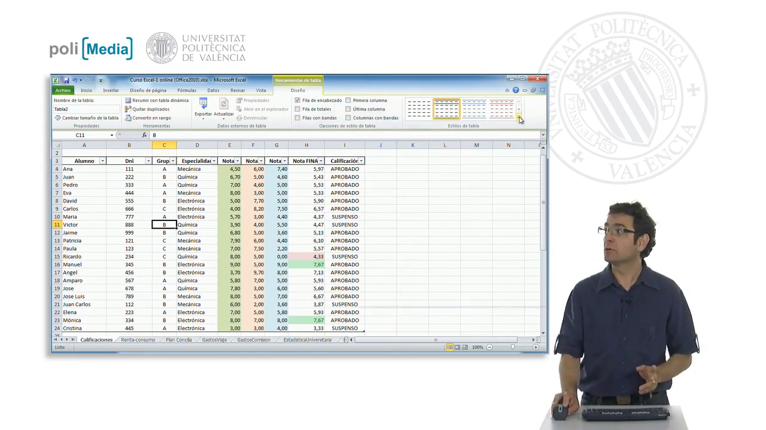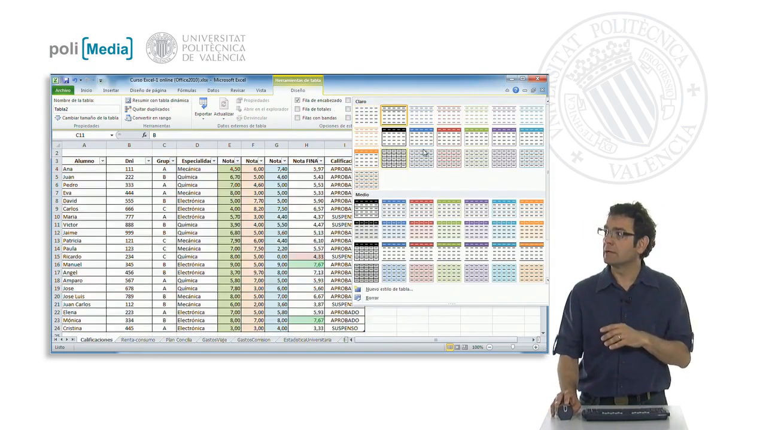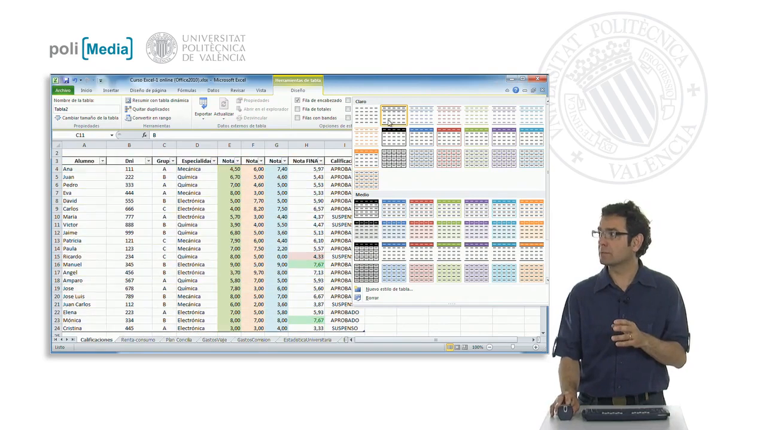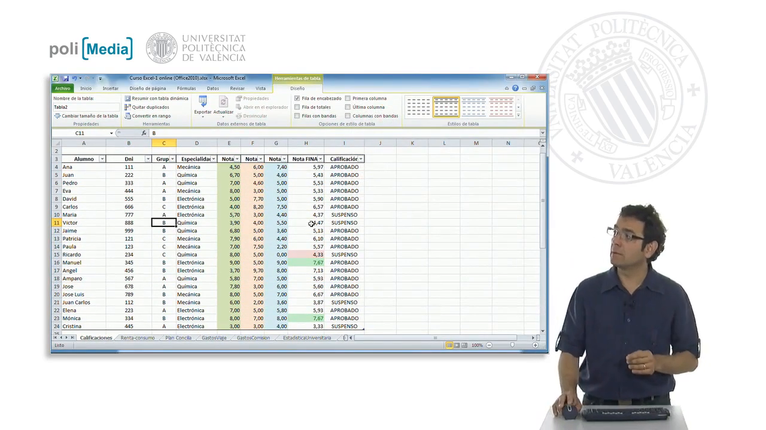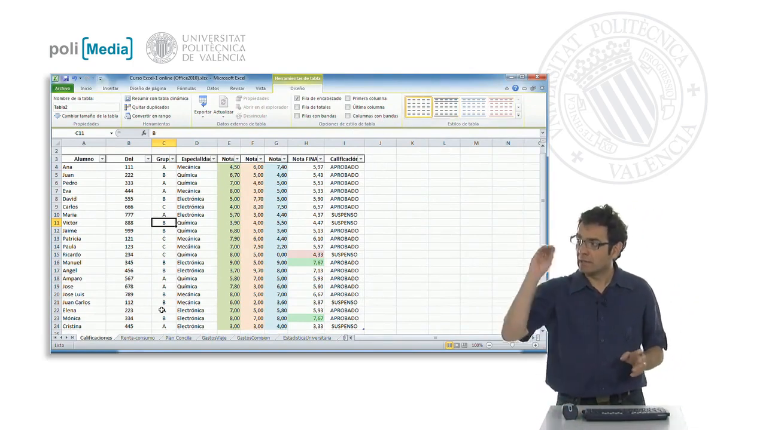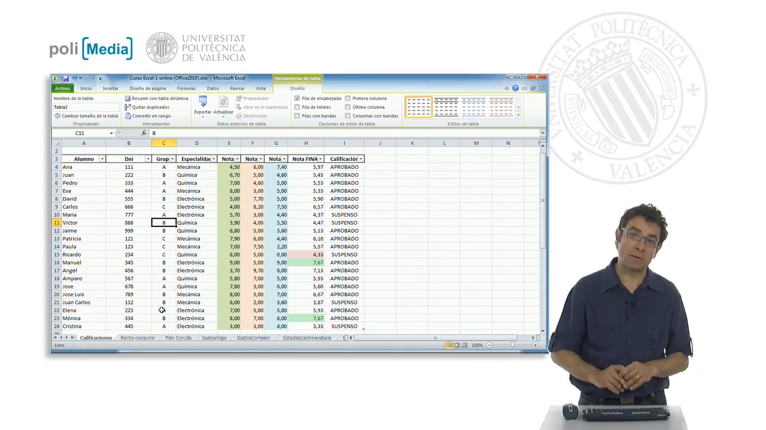Okay. So we see that we have a lot of possibilities within the formats we can apply to the table, and truly we see that on many occasions it can be very useful to apply table formats and obtain in doing so make use of advanced features of a data table.